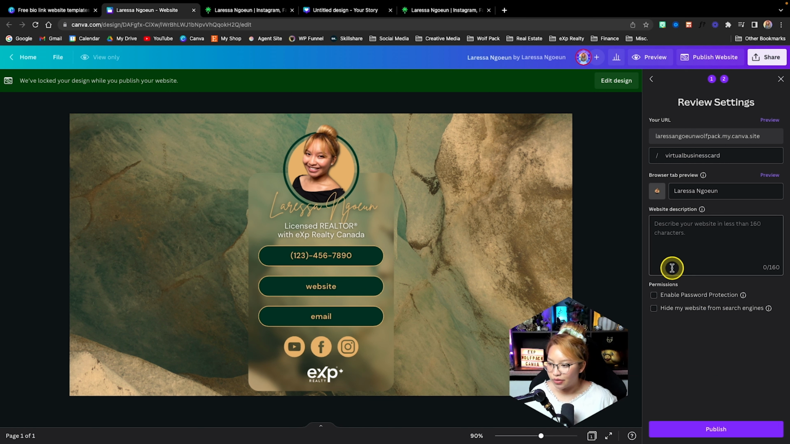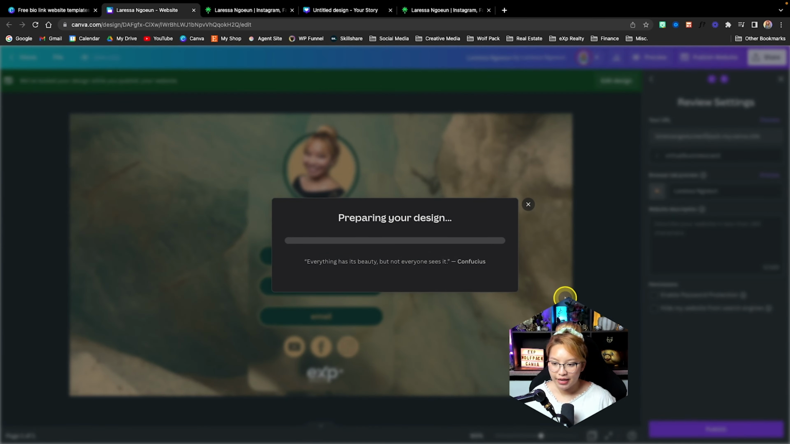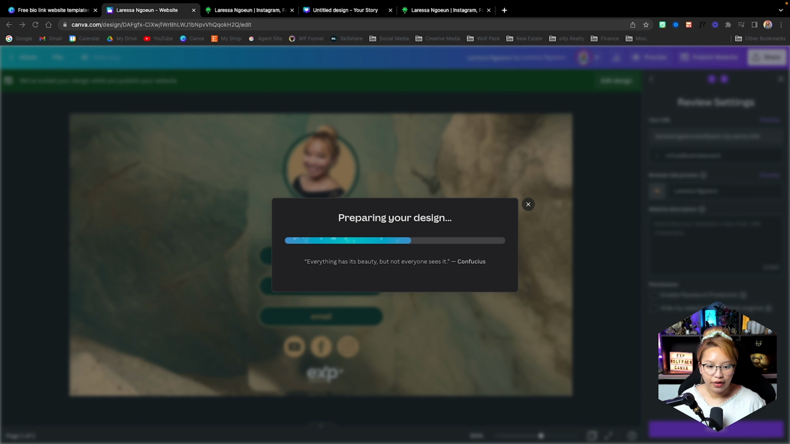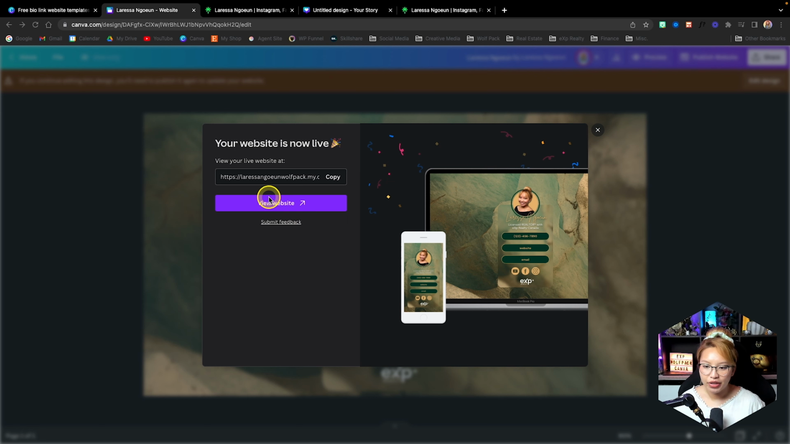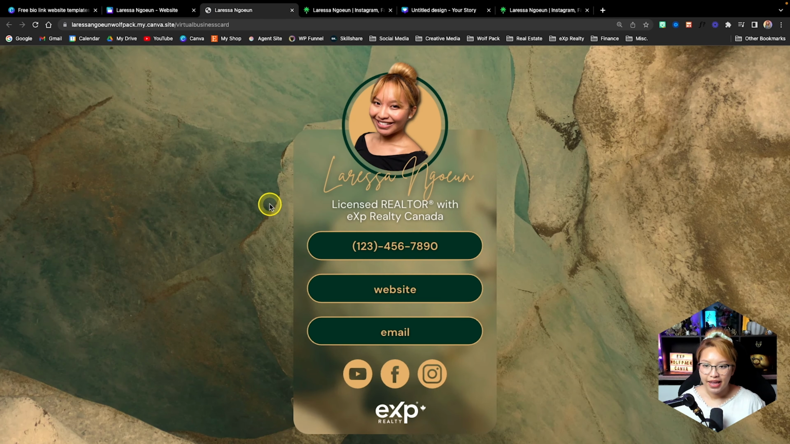Now at this point, I don't touch anything here. You can put a description if you want to. It doesn't really matter. Then I'm just going to hit publish, okay? And then Canva is going to publish our design. So once it does that, we can preview what this tab looks like. And now at this point, what we need to do is take this link here and copy it.